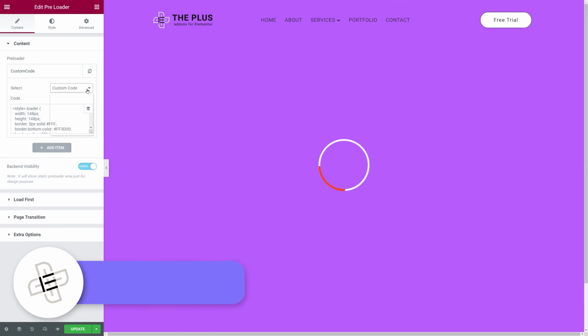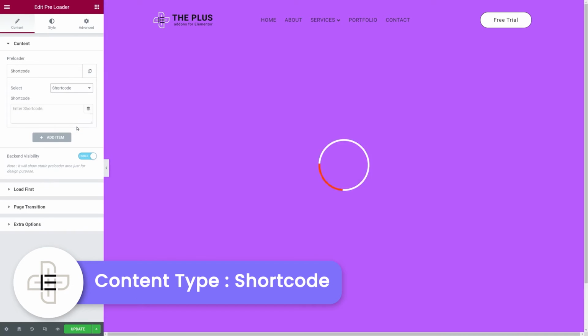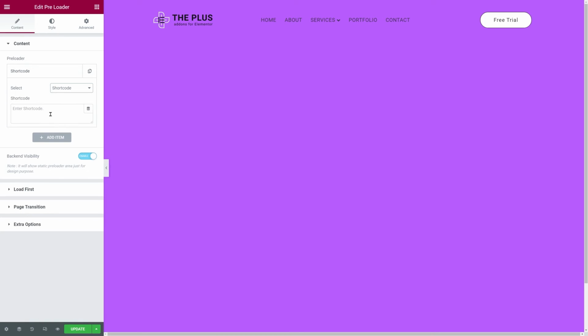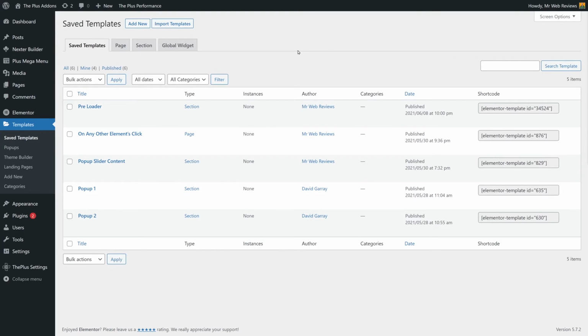Now let's discover our next option, which is Shortcode. And right here, you can insert any Elementor shortcode. And for this, you'll have to create a new Elementor template.